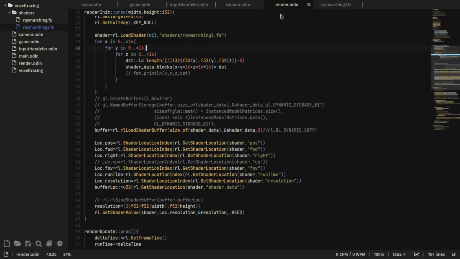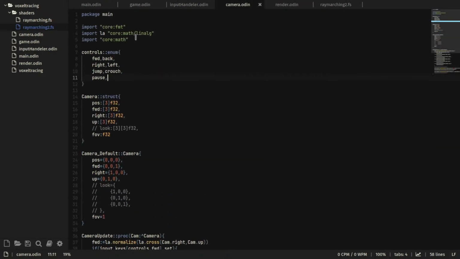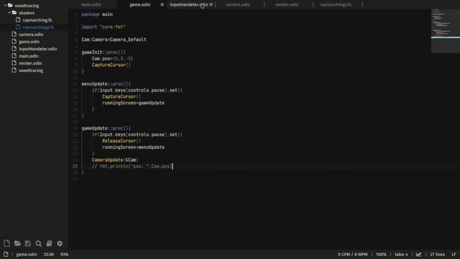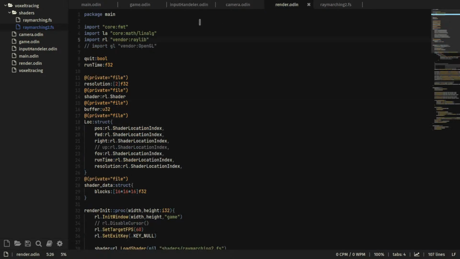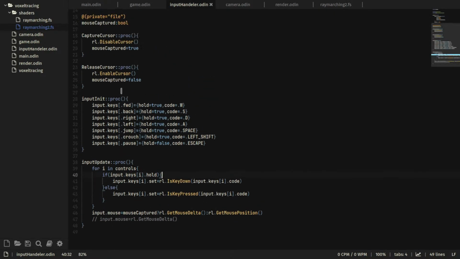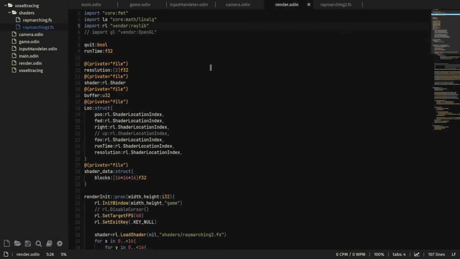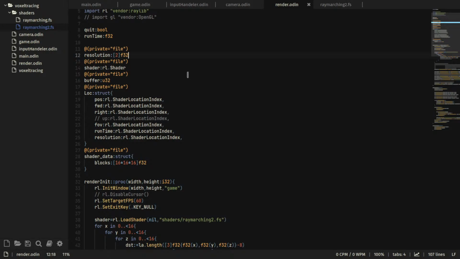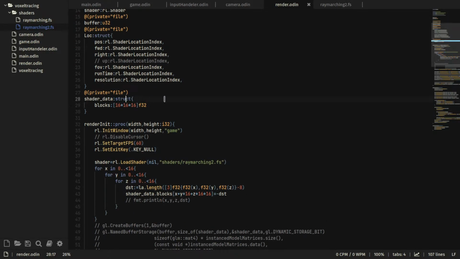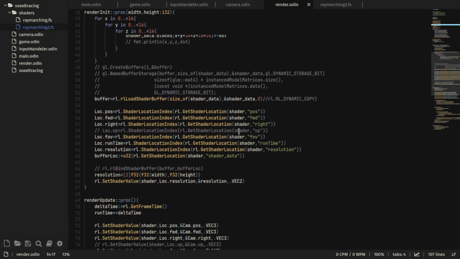It shouldn't be too hard. Camera doesn't depend on it. Okay, input handler does, so it's just render and input handler. Input handler should be pretty straightforward. I remember that being pretty small. But render handler, I could pretty much just copy paste everything and just change syntax.